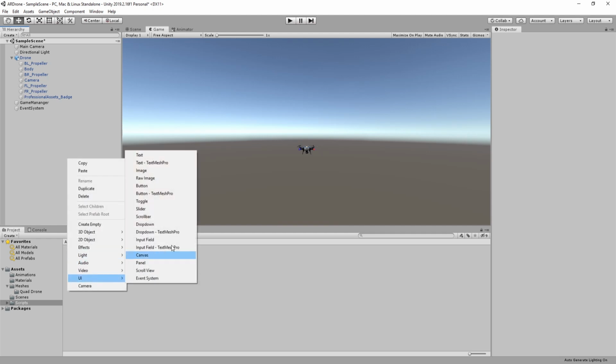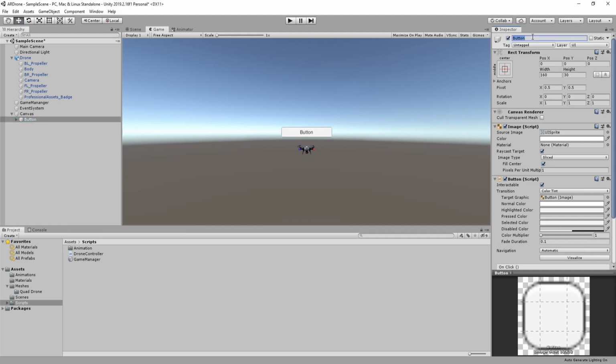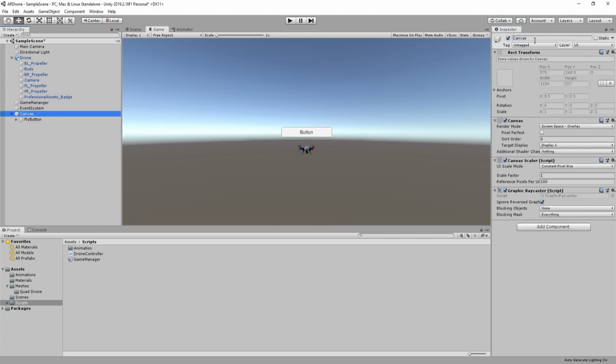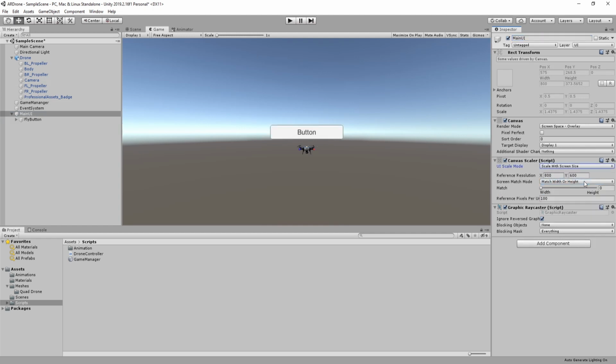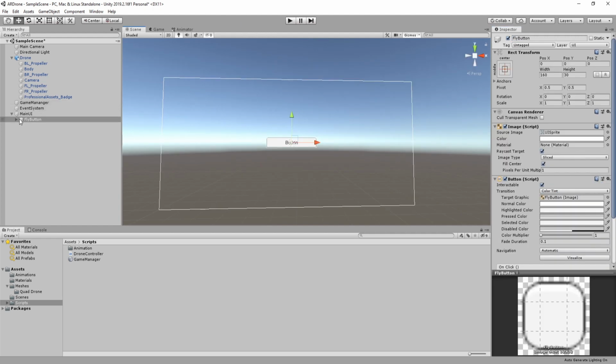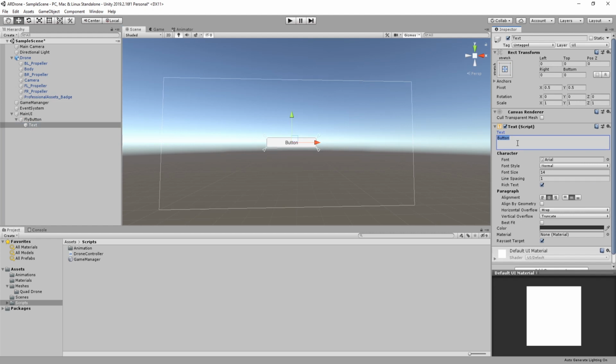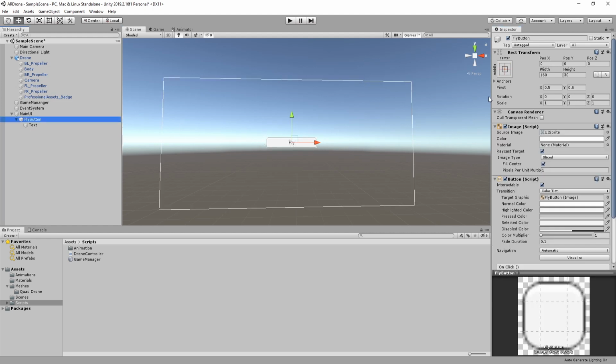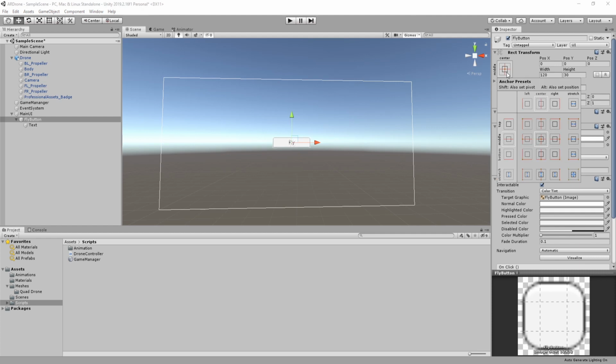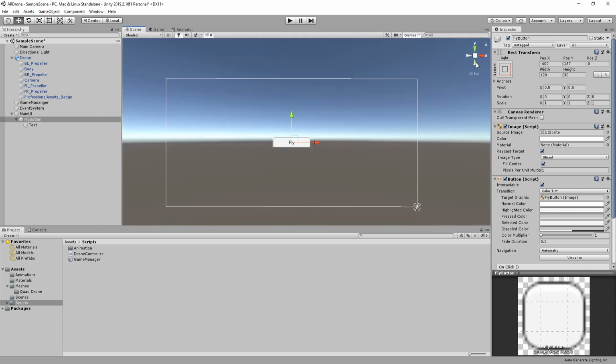Right-click in the scene hierarchy, then choose button. Rename the button to fly button. And change the name of the canvas game object to main UI. Change the UI scale mode to scale with screen size. Click fly button and change the text to fly. Change the width to 120. Click anchor preset in Rect Transform component. Choose bottom right config and then place the button in the bottom right corner.